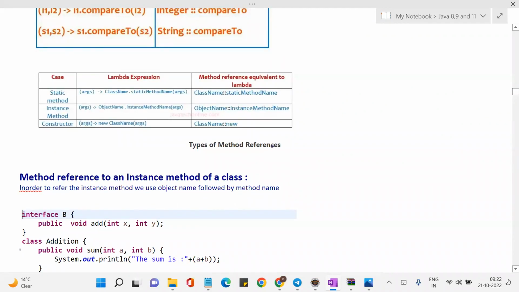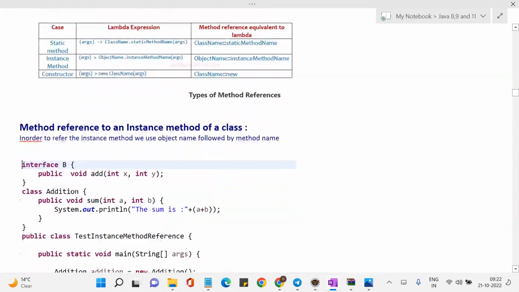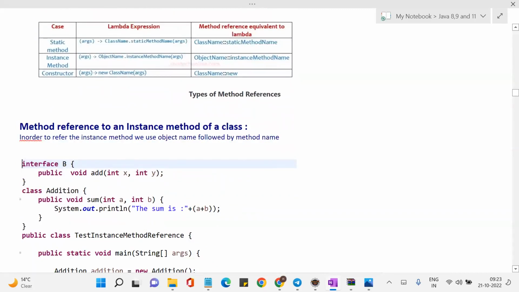Furthermore, simplification of lambda. Yes. Method reference is nothing but a further simplification of a lambda expression. Yes, you are right. Okay. Any other questions, anyone?